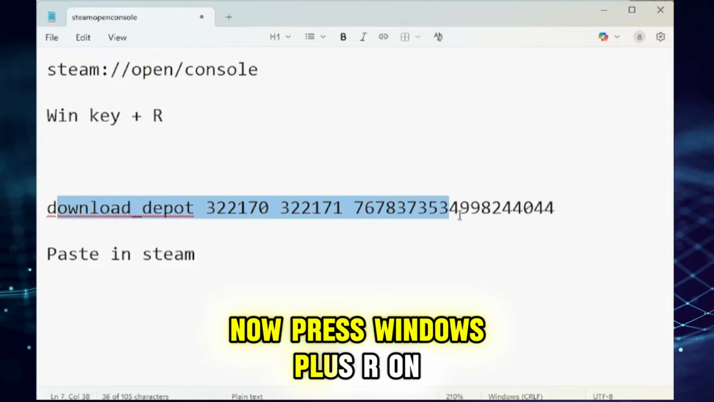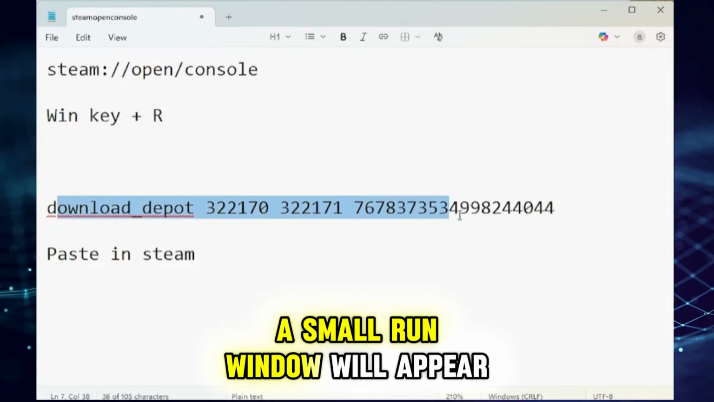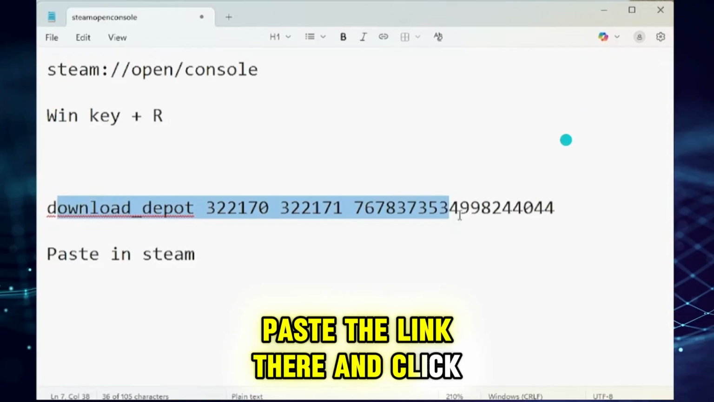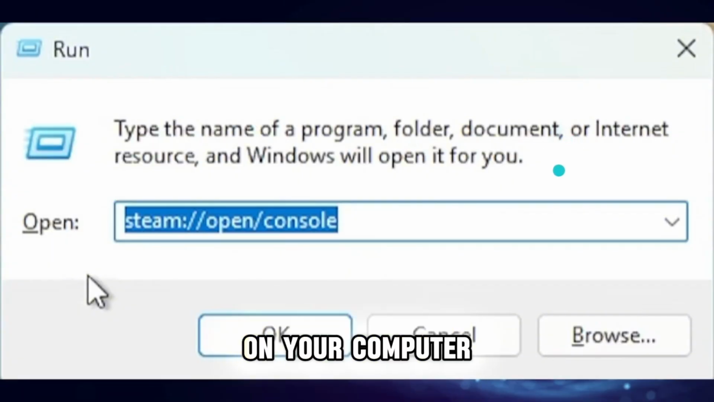Now press Windows plus R on your keyboard. A small run window will appear. Paste the link there and click OK. This will open a console window on your computer.